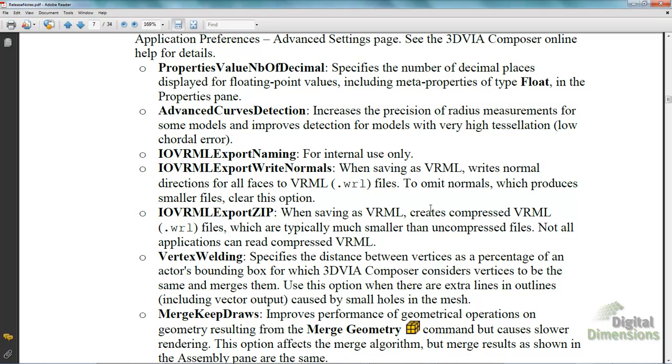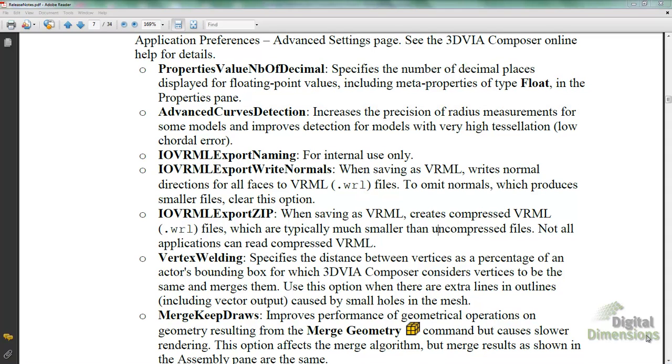Now the release notes are stored under the install directory for Composer. So in your program files for Composer, you'll see a folder called Docs and then a PDF called Release Notes.